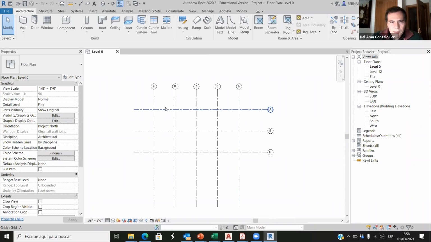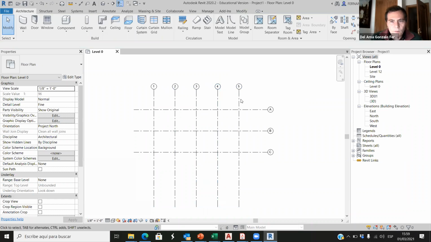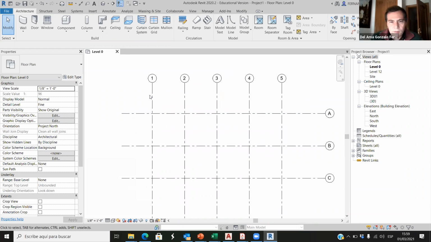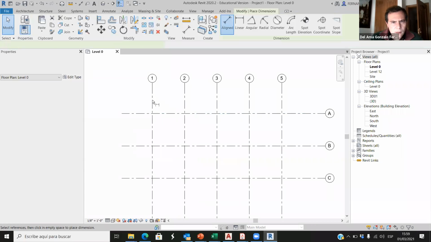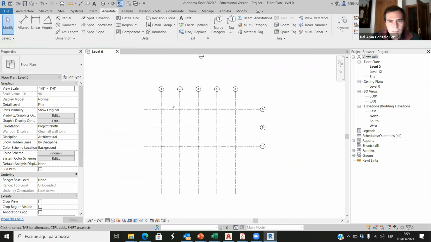Imagine that this is our building from grid 1, 2, 3, 4, and 5, and A, B, C, D. So we have these grid lines. It's just the distance between those grid lines. I think it was 15 feet. That's fine.